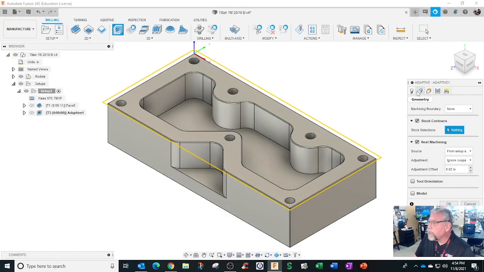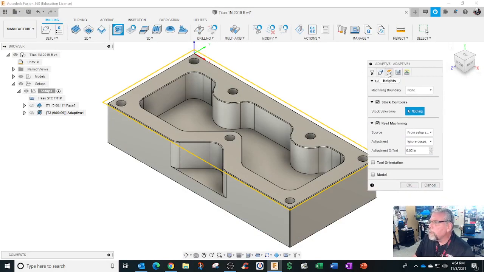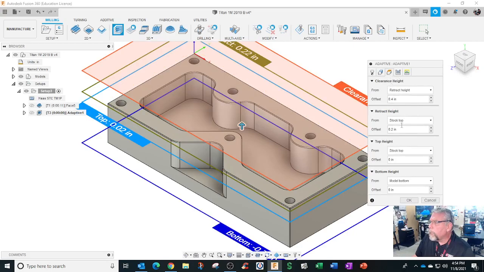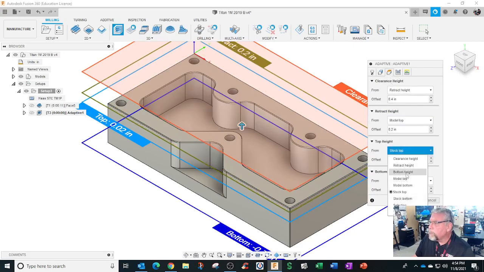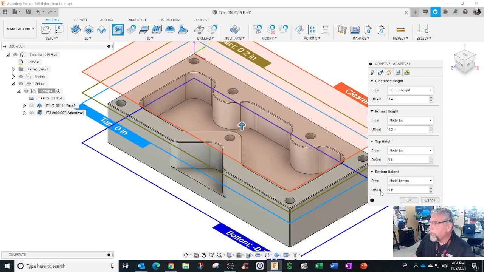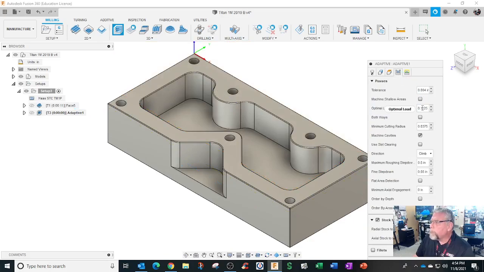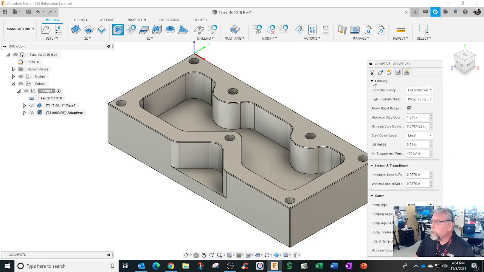I go through my settings. Yeah, rest machine. I'll make all these model top, just my habit. Model bottom and 0.01, but that optimal load's already set. Step down set, stock to leave. I leave that alone. Do all that in there.